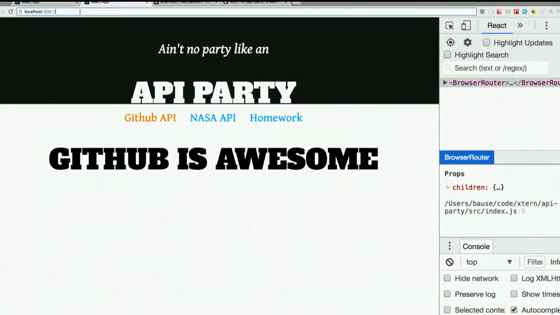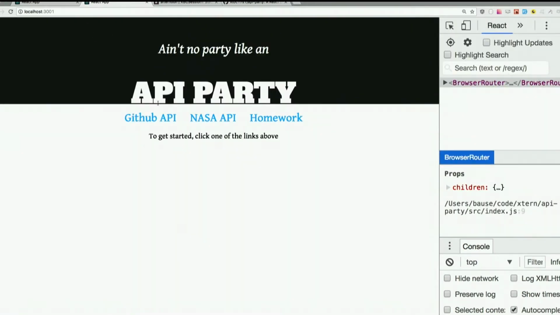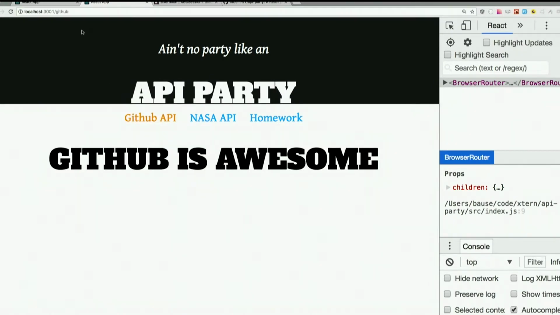That's interesting. There we go. Got to refresh to get that to work. So now, if I don't have any /whatever, I get this. As soon as I click that, now it goes to /GitHub, and now we're rendering something different. Make sense? Easy enough.